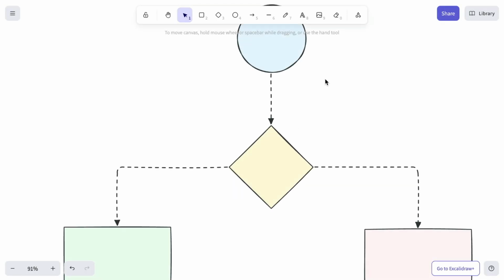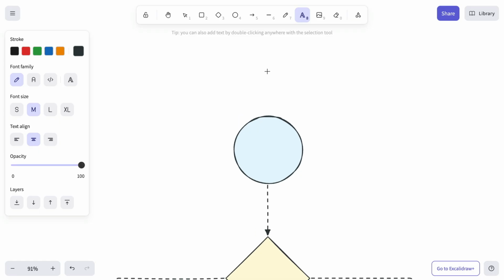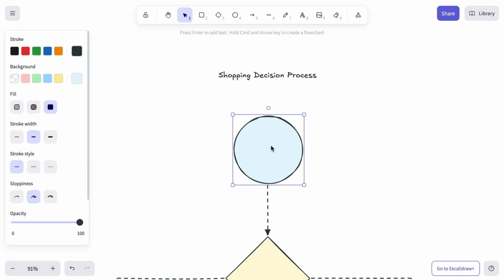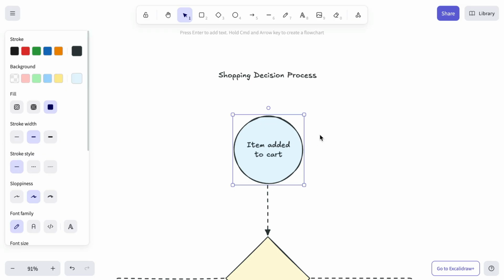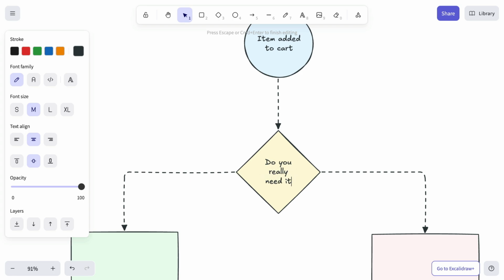Now let's move on to the Text tool, which is essential for communicating your message clearly. The basic way to add text is by selecting the Text tool, clicking anywhere on the canvas, starting to type, and pressing Escape when you're done. But that's not the only way to create text. You can also select any object and press Enter, which will automatically place the text in the center of that shape. Or double-click on the canvas or inside an object to activate the Text tool as well.